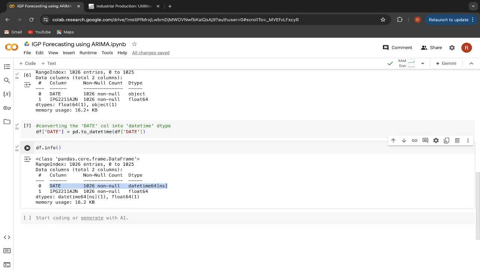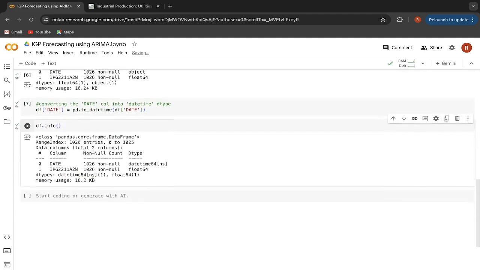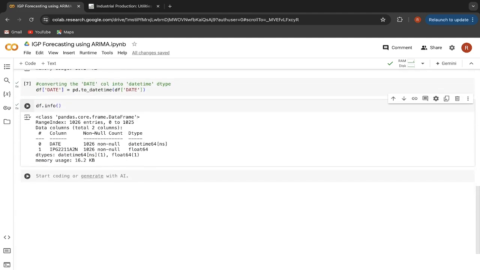The next thing that we want to do here, while performing time series forecasting using ARIMA, it's mandatory to have this date column as your index. Right now, if you see here the range index, which is for 1026 entries, it's some random integers from 0 to 1025. So these are right now our indexes. If you even see here, you can see this 0, 1, 2, 3, 4, these are your indexes, but you don't want that. You want your date column as an index.